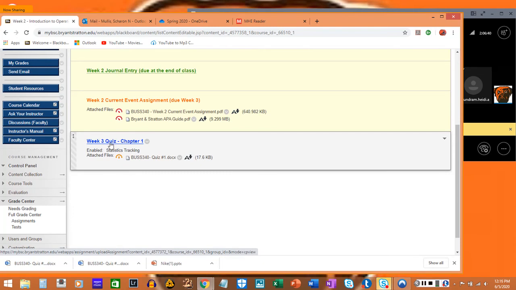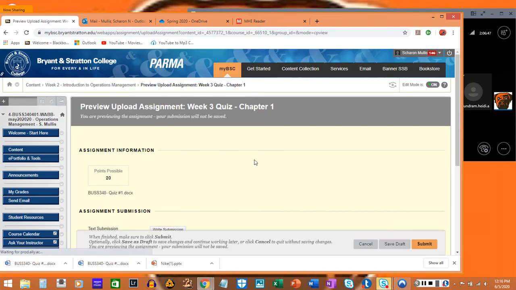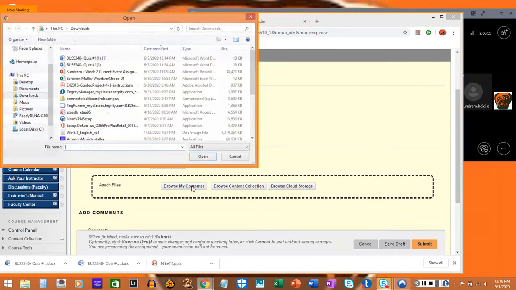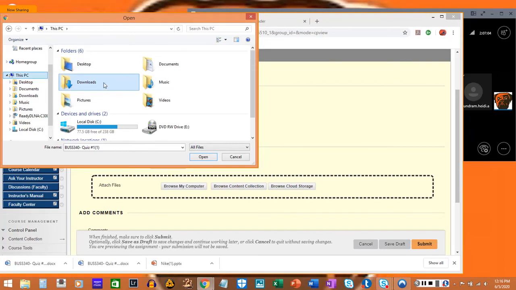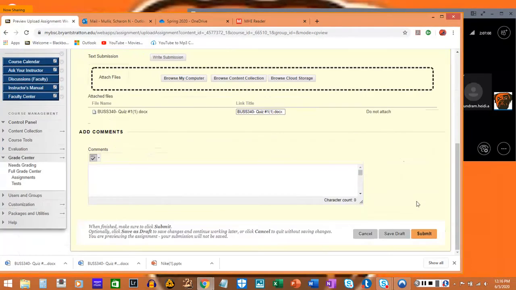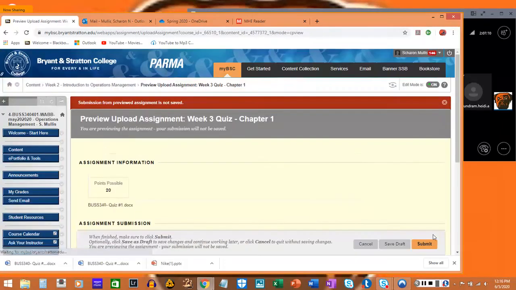So instead of clicking on the file itself, you would actually click on the heading, and it'll send you to this screen. So then you go down to where it says attach files. You click browse my computer. You select the file. Again, my files are always downloaded to This PC and in the downloads folder. So I would select one of the files and then I would click submit.